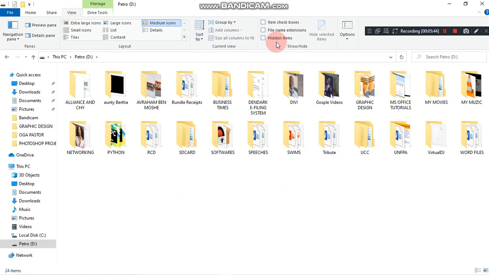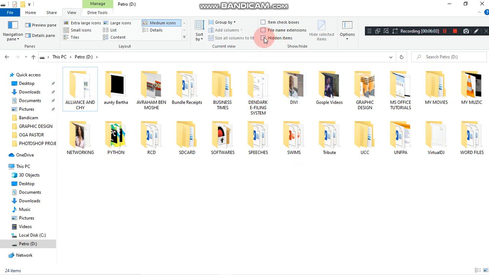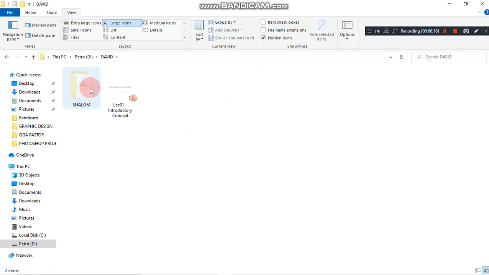Now you click on Hidden Items. Take note, the moment we check this checkbox, the moment we make it active, David will appear. When we make it inactive, David will vanish. When we make it active, David will appear. But because it is still hidden, it looks blurred. So whilst it is still hidden, we can open it and access the files inside. Because the files inside too were selected to also be hidden, they also look blurred.